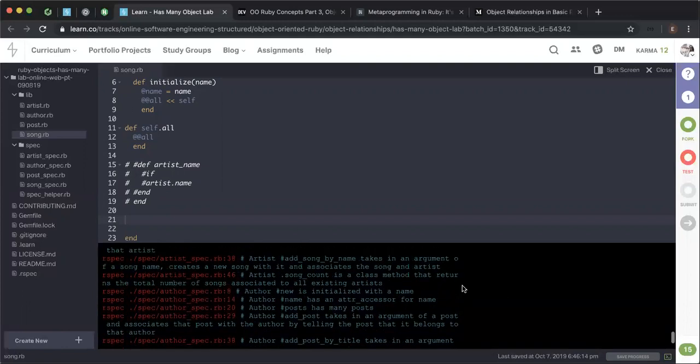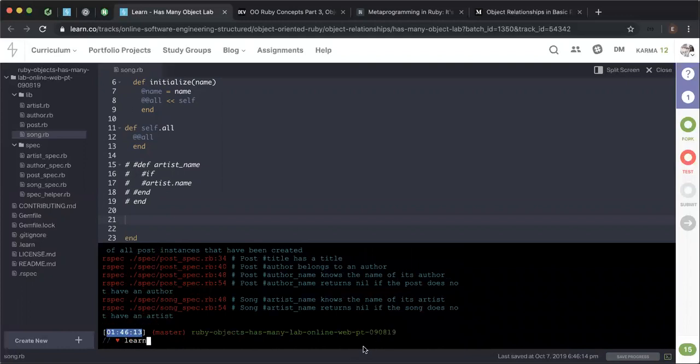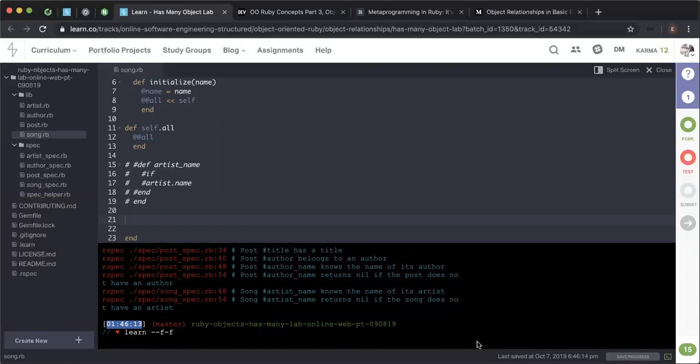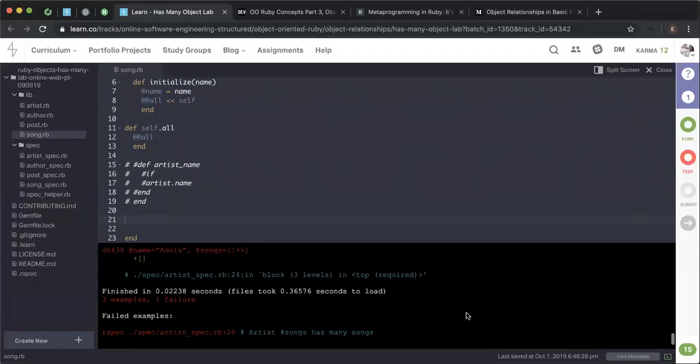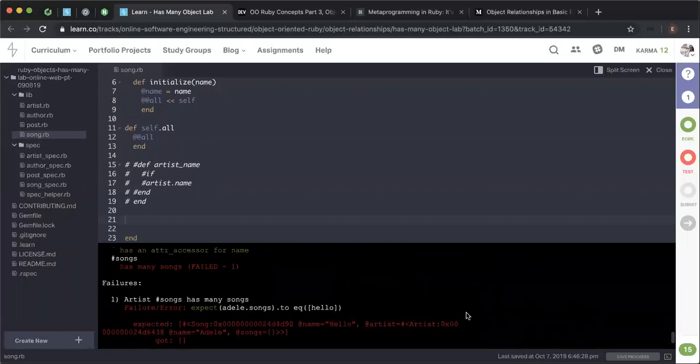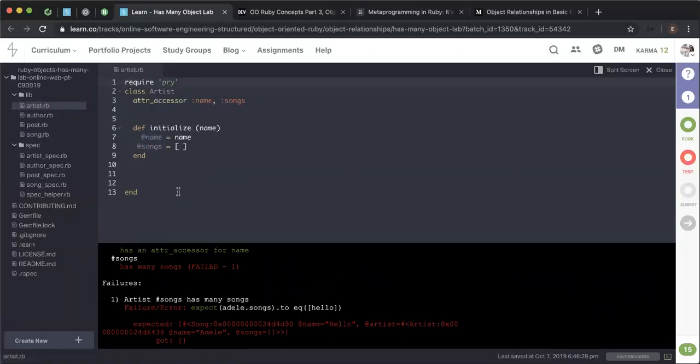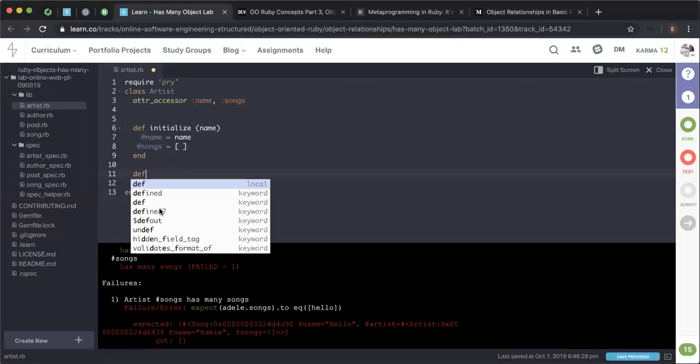Actually, let's do learn F. It's gonna bring us back to that songs method. I think since we have all the building blocks for song, this method will actually make sense. So if you go back into your artist file, it wants us to build a songs method that gets all of that artist's songs, right? So let's start off by defining the song method.